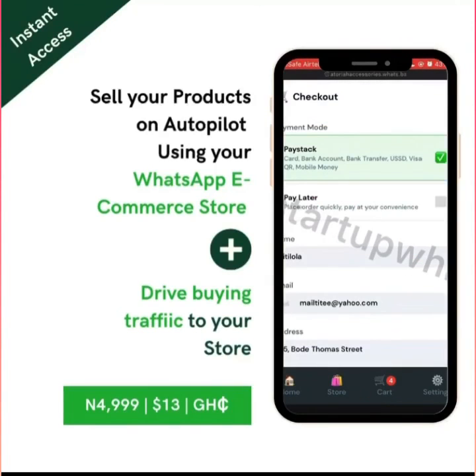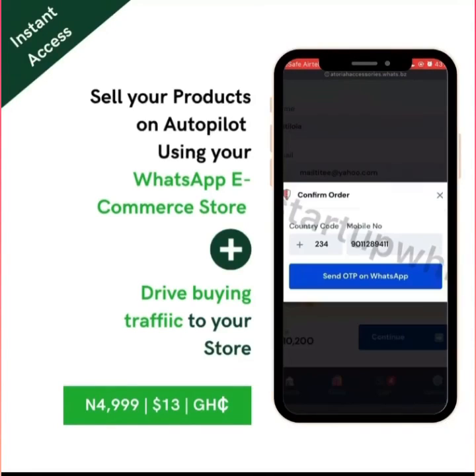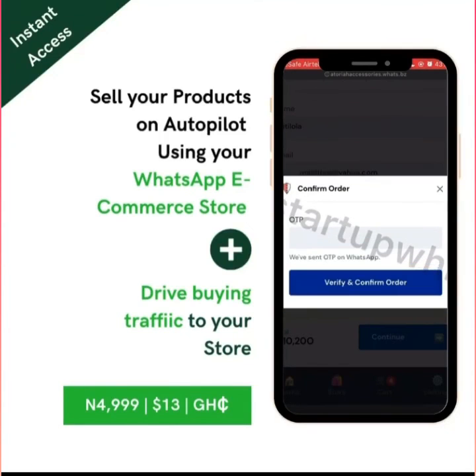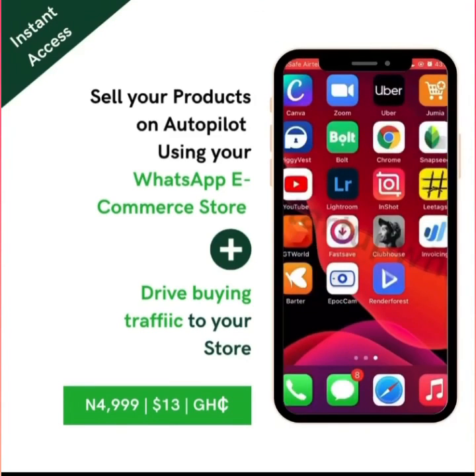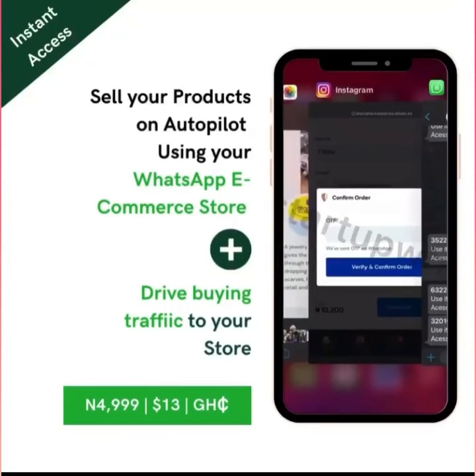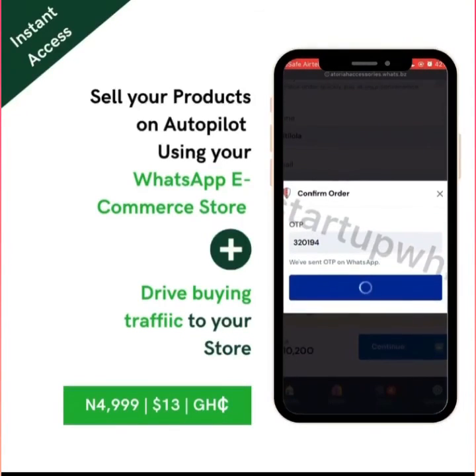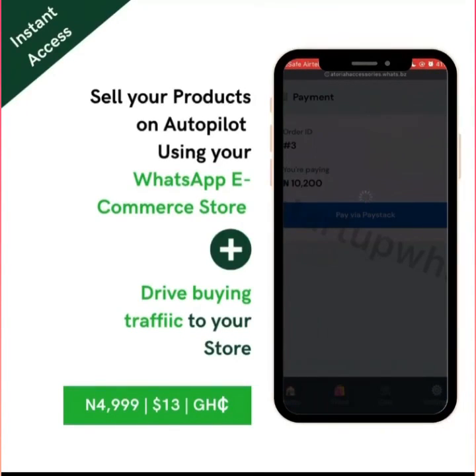Here you see that Paystack is checked, so they can check on Paystack. They fill in their details here and then click on continue, and then they can ask for an OTP to be sent. That's what they use to complete their transaction. So let's go find the OTP right now. And so the OTP is 320194. So let's fill that in here, 320194. Verify and confirm order. And let's wait for that to load.